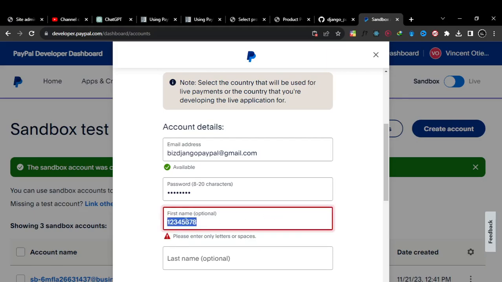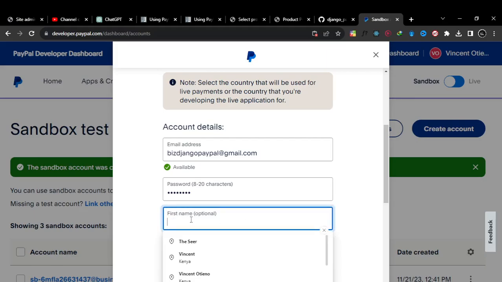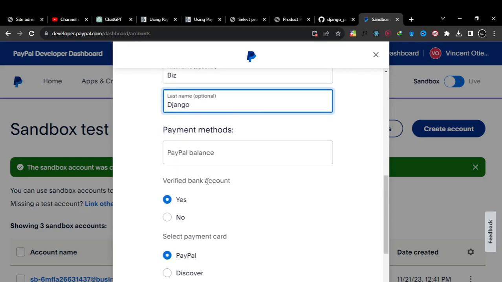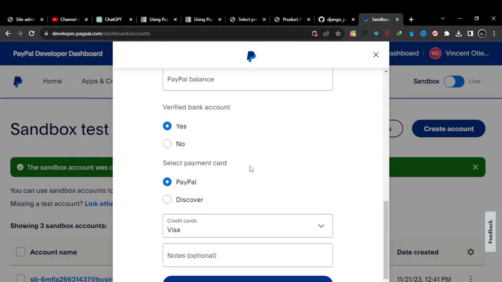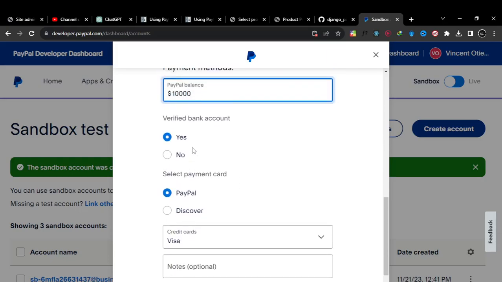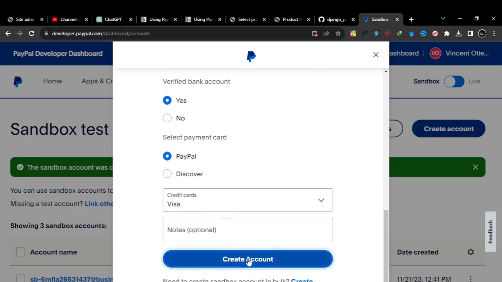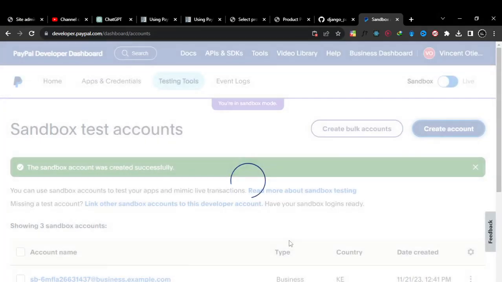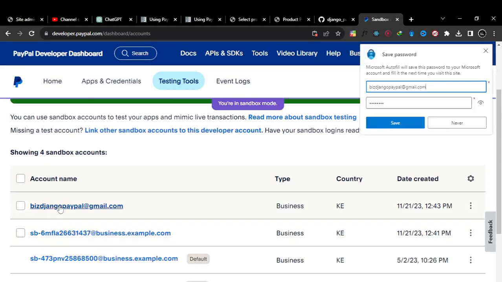Oh, sorry, this is not the password. This should be first name. So we'll give it Peace. Then Django. Then payment methods. This one leave them as default. So the PayPal balance, let's give it 10,000. Then I think you can leave the other one as default and click create account. So your account should be created, this one.